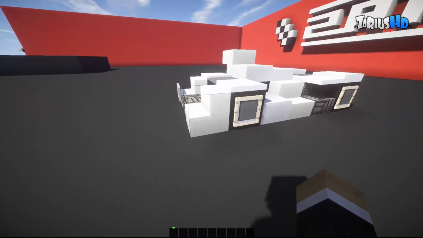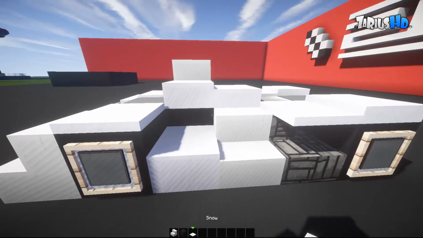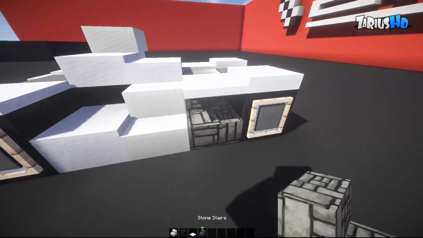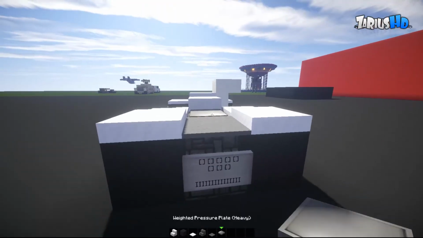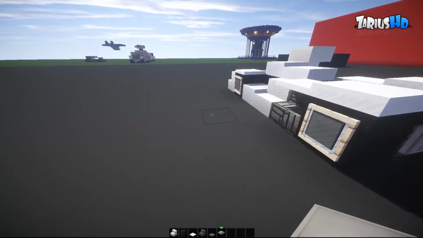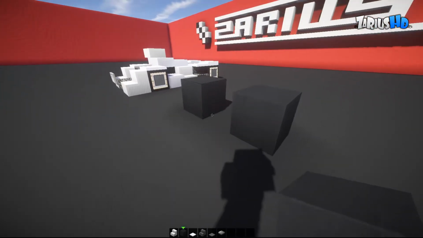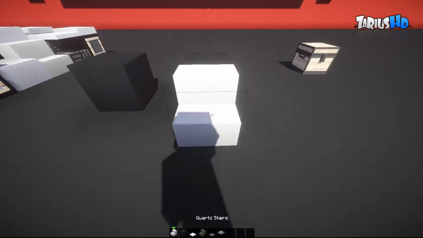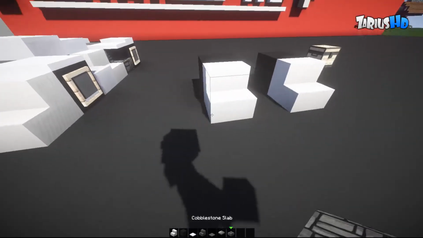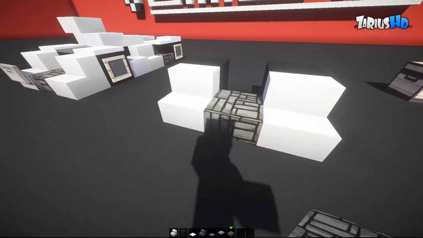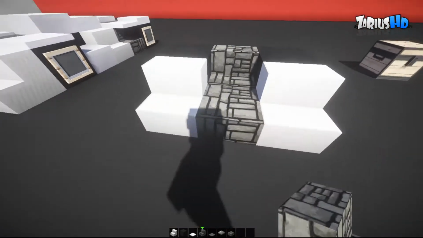So what we're gonna need guys is quartz stairs, bedrock, snow, stone stairs, gray carpet, pressure plate, and yeah, I think that's it for the minute. So as we do, come here, one space gap. We're gonna place two quartz stairs, and I should just grab a slab. I'm gonna grab a cobblestone slab. Okay, behind here, we're just gonna place stone stairs right there.